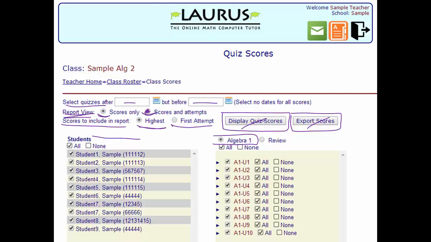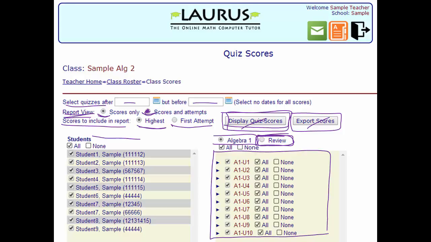Okay, you can also choose, I want to see how the students are doing in the review material. You can choose that. Okay, this is pretty simple to get the hang of, so just try it a couple times and see. Now, the scores that you will see when you click on Display Quiz Scores or Export are really only these scores, even though every single one of these is chosen. The only things you're going to see are quizzes that have been taken by at least one student. So you're not going to get a huge list of every possible quiz, because if no one has taken that quiz, you're not going to see it.